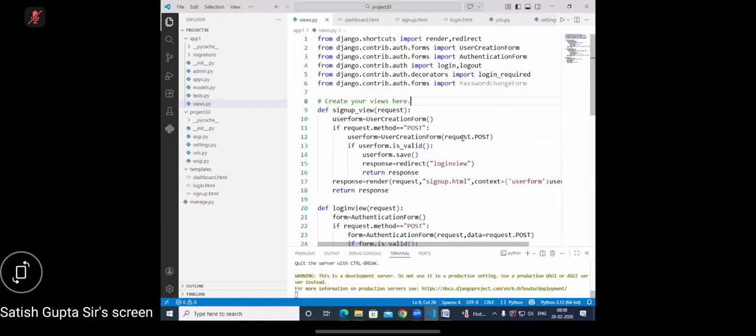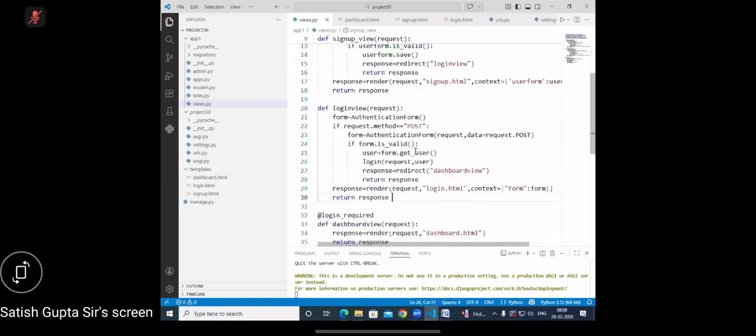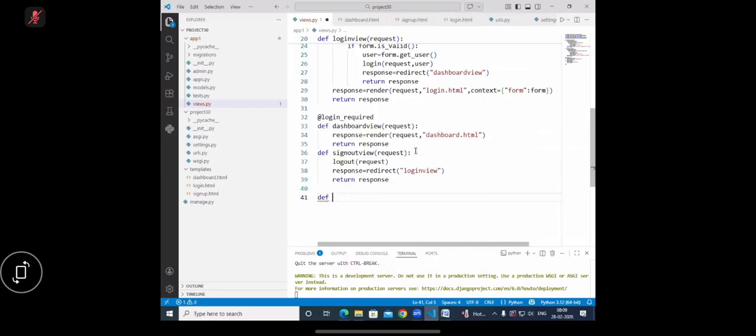So, password change form here. Okay, this is the form. And here I'm trying to write a view. What is the name of the view? Password change view. Okay, now this is the password change view.